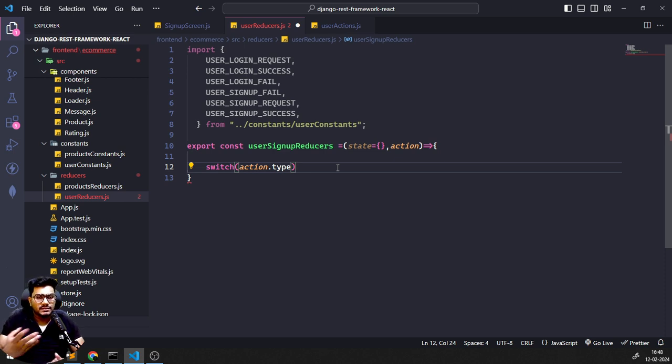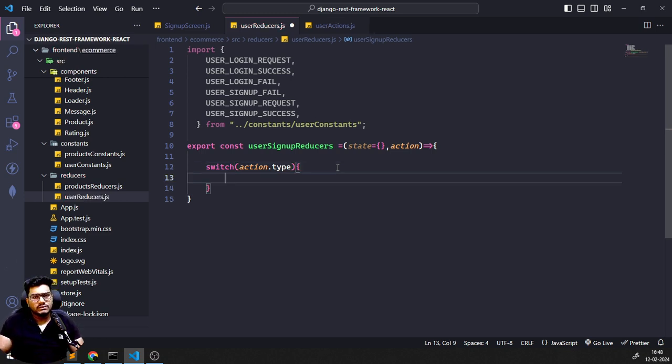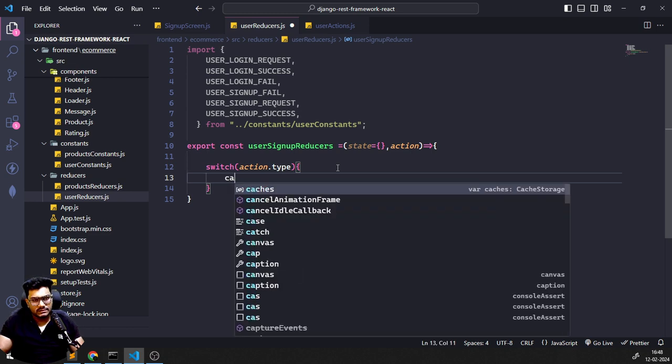I need to switch based on the request. That is, we are using a switch case, and this action is for a requesting purpose. So based on the request over here, how are we going to check this switch condition?